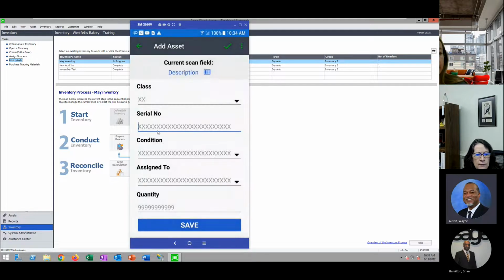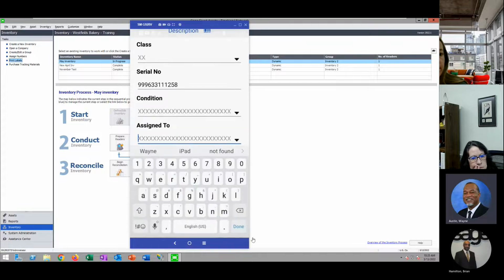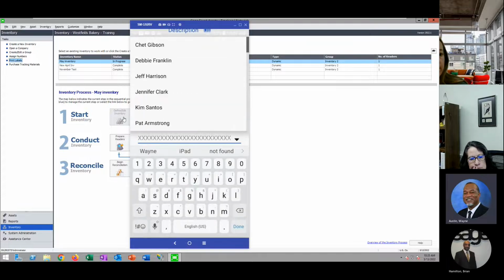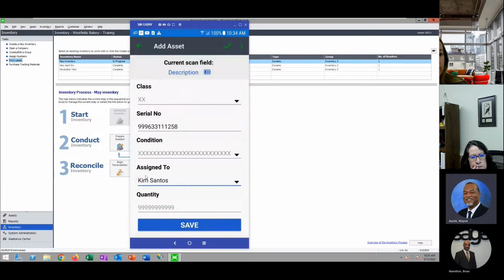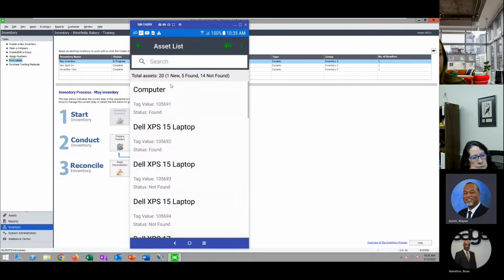All right. So here, since I'm talking IT assets, any serialized assets, be it dental equipment, IT assets, whatever it is, it's a good time to capture that serial number, right? So you can populate that. And if you're keeping track of who it's assigned to, literally, whatever information you want to populate that you've pushed out, you can capture. Save it. And now you'll see 1 new, 5 found, 14 not found.